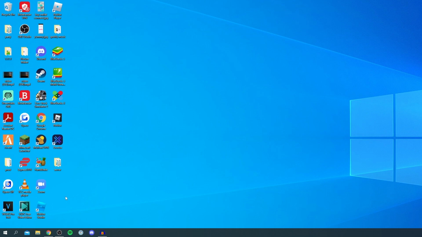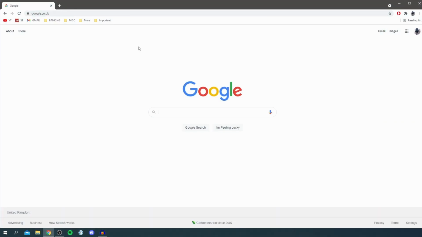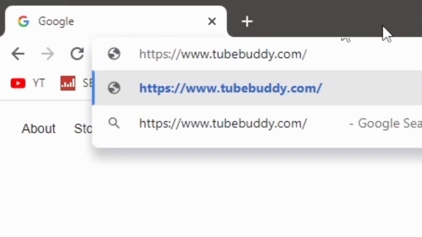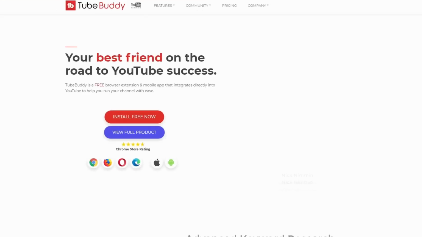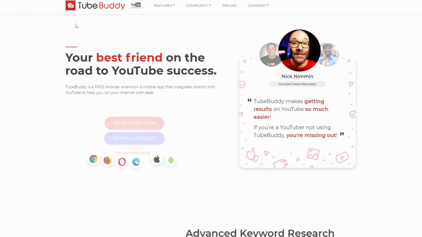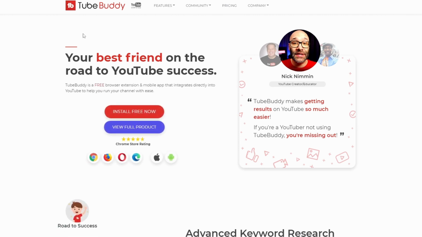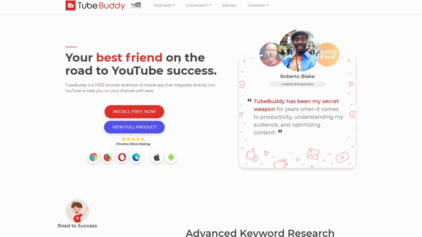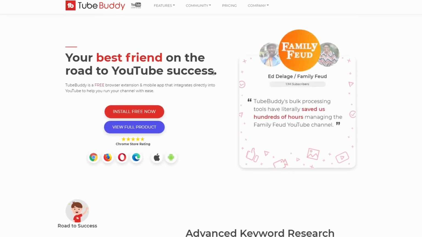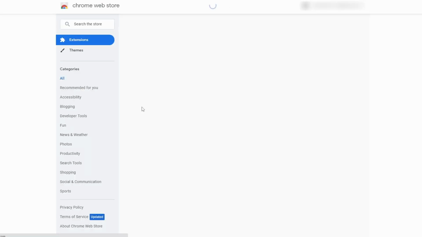The first thing you want to do is open the browser you're using. I'm using Google Chrome. Next, go to the description or the pinned comment, where you'll find a link that looks something like this. All you need to do is click on it. So here we go. It's now taking us to the TubeBuddy site. The first thing you want to do is click on Install Free. The website will give you some information, but I'll cover it here and show you how to do it. Let's click Install Free now, and it will take us to the Chrome Web Store or the Firefox Web Store.